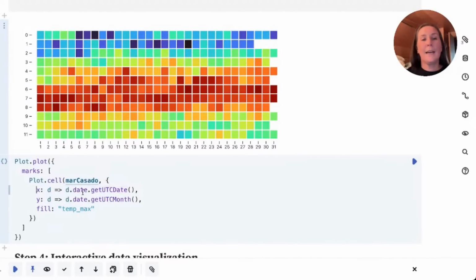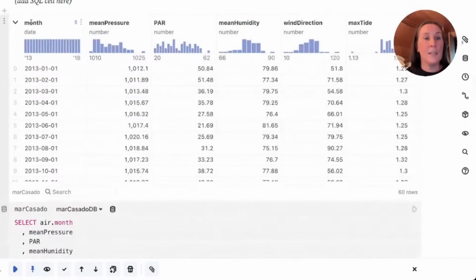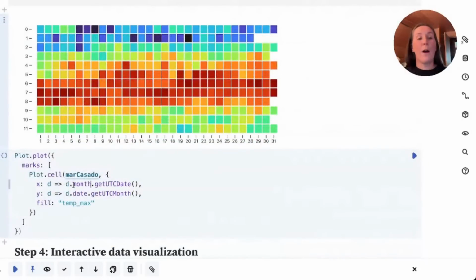So here on my x-axis, instead of pulling from a date column, which is where the date was stored in that weather data set, our column that stores dates is called month. If we look back up at our Marcasado, notice that this date column is stored as month. So this is saying, I want to pull from the month property. And this is on the x-axis, I want to pull the month. So I just switched this to get UTC month. So months by number, this is going to use 0 indexing for months from 0 to 11. That's going to be on the x-axis.